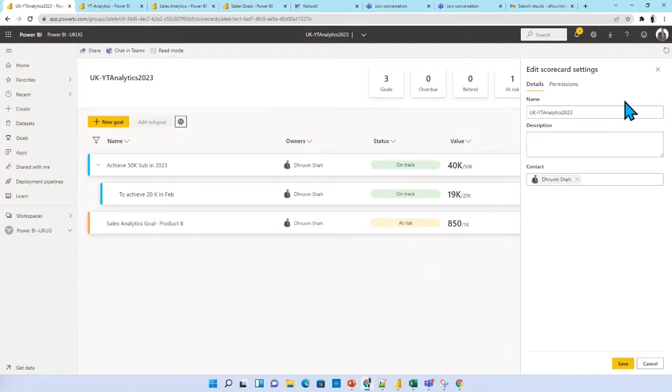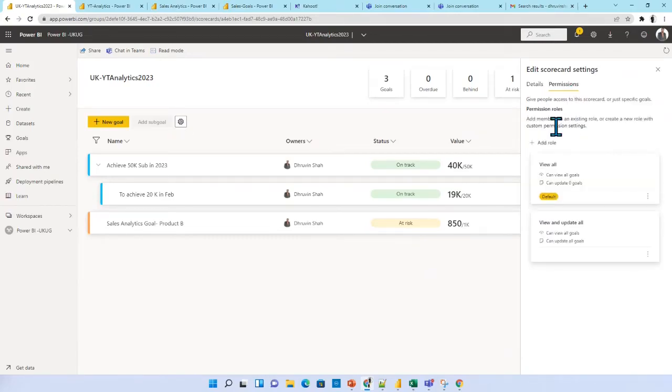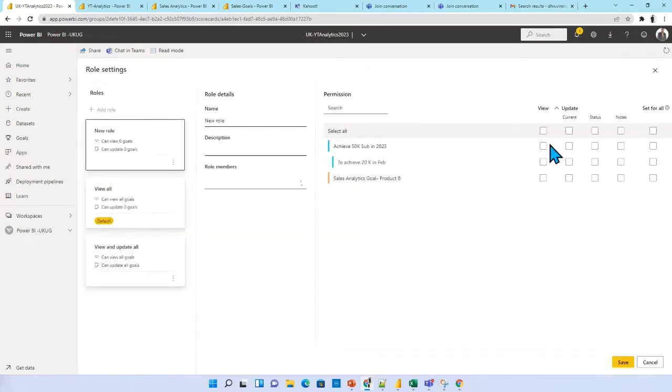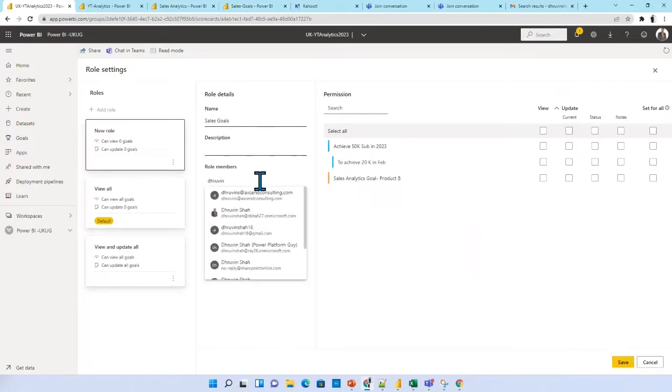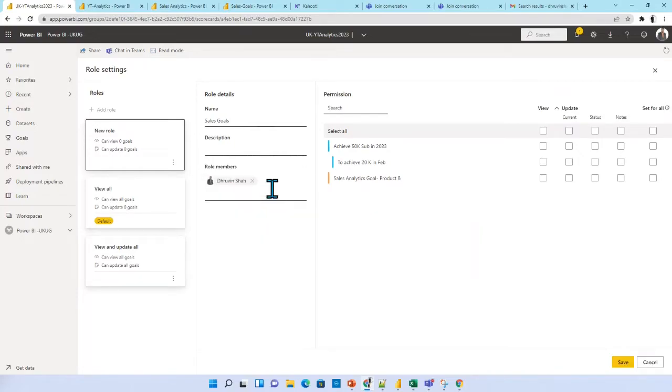So let's say I'm going to the permission section and clicking on add role. And now in add role, I'm defining the role for salespeople, the sales goal. And I'm adding some members. So let's say Shriraj is a member, let's say Dhruvin is a member, and Shriraj is a member for this sales goal.